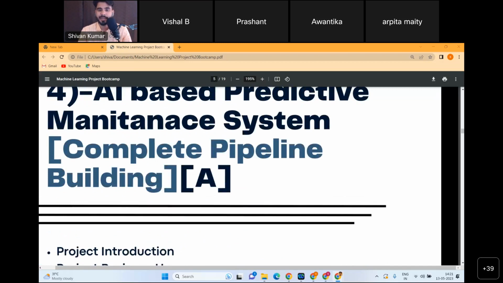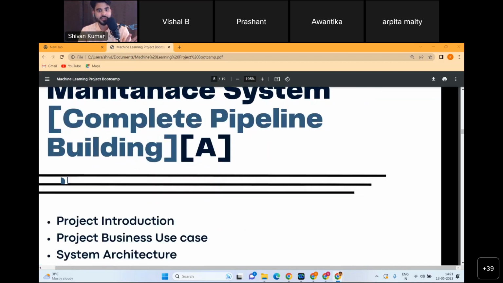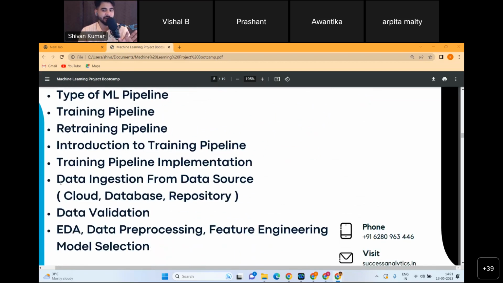Okay, so this is the complete pipeline that we can follow in our first project, the AI-based predictive maintenance system. So let me know till here if anyone has any doubt, guys.